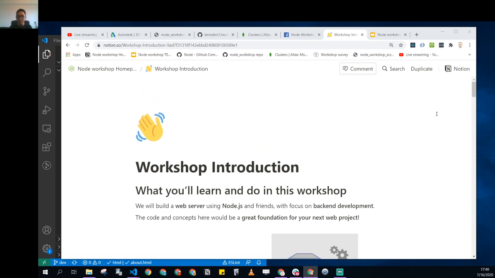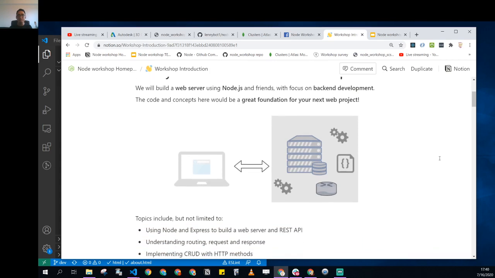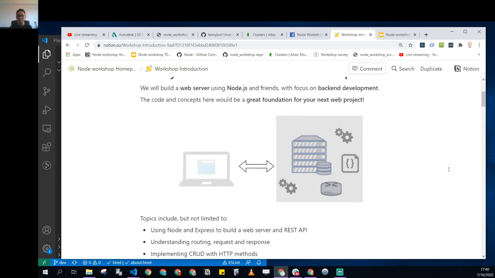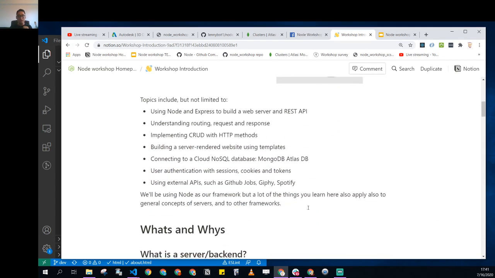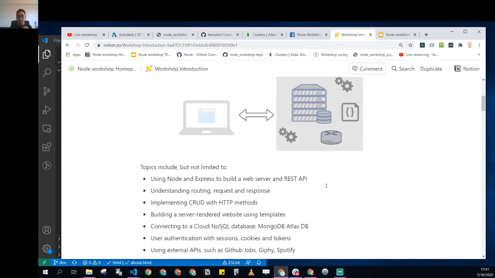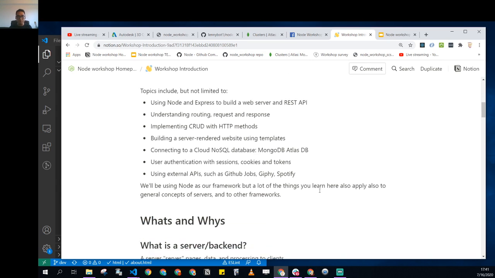All right, so we're going to go ahead with the workshop introduction. First of all, you've also seen this in the package. What you're going to learn in this workshop is not just Node, but also web server fundamentals. This is going to be a good foundation for your next web projects. These are some of those topics. Although we're using Node and Express, a lot of this knowledge is general knowledge for web servers. That's the most important part.